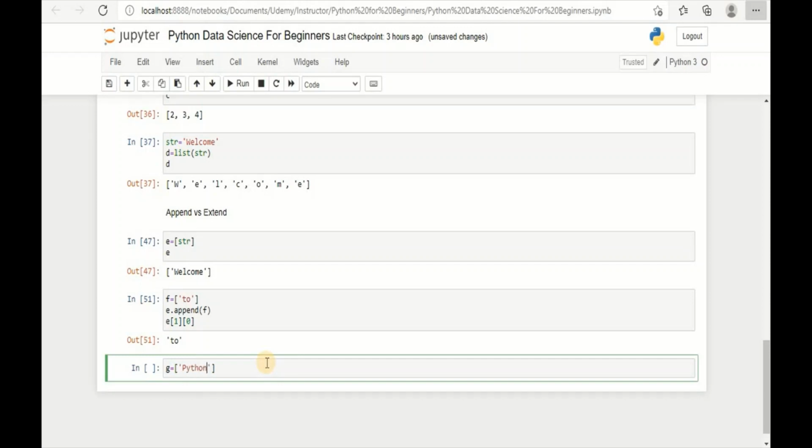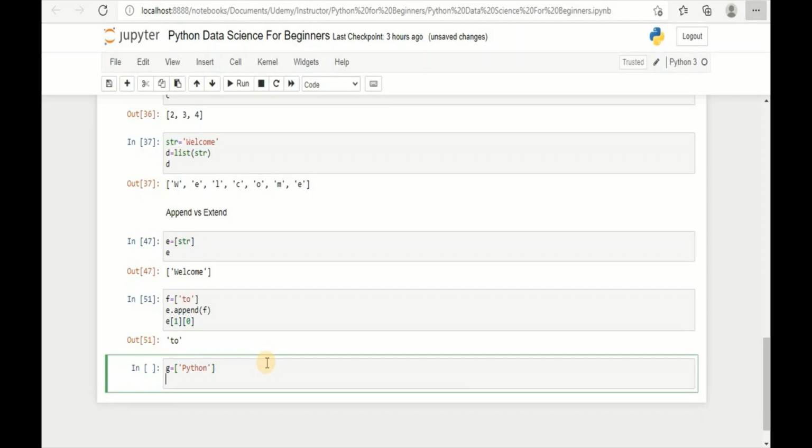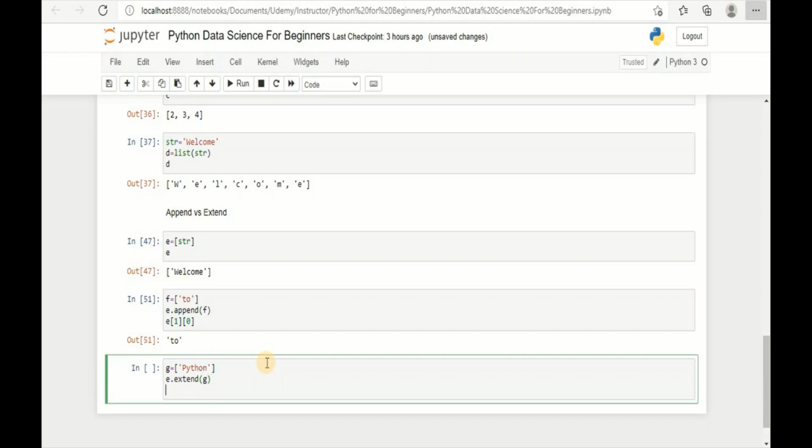Now I'm going to try to extend a new string here. Let's say Python. I'm going to extend this new list G into our list E, so I'll say E.extend(G), and display our extended list E here.